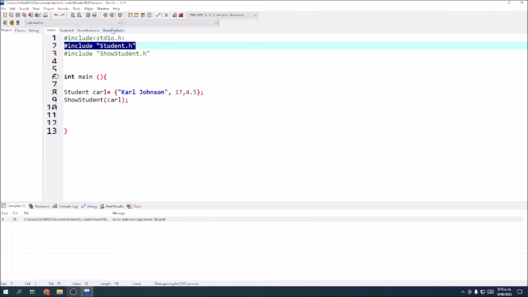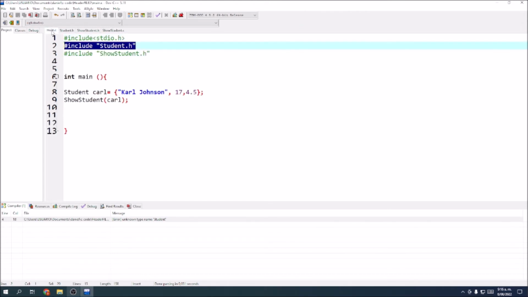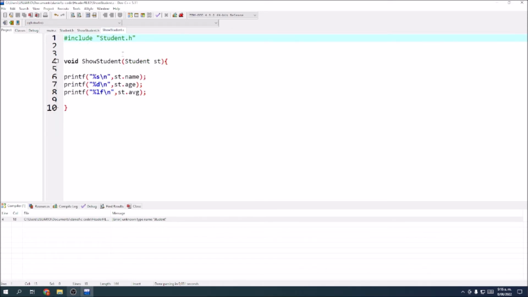So I will have to include the student.h file also in this show student.c, because it will also need the definition of student to know what it's dealing with. Okay, and this information is here, so this is why I have to include it. Now bear in mind that I'm including the student.h here and here because all of them need the definition of that function.